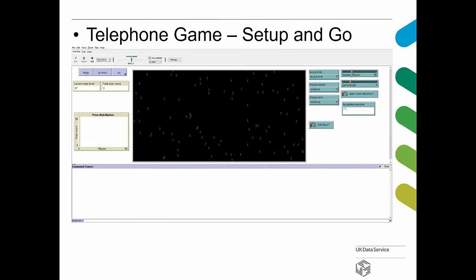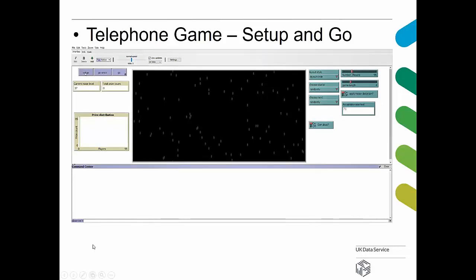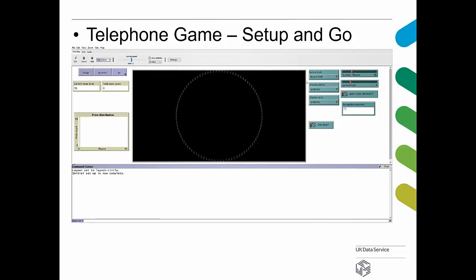So the next short video I have is called Set Up and Go, which you might be able to predict what it does because I hit the setup button, and what that does is it creates, because I chose layout circle, it moves all of the agents into a circle. I then hit go once, and you can see it's doing some of its chatty stuff here in the command center. Hit it a couple more times, and you'll see that players are selected from the edge of the circle. They move into the middle, and then they sort of whisper to each other.